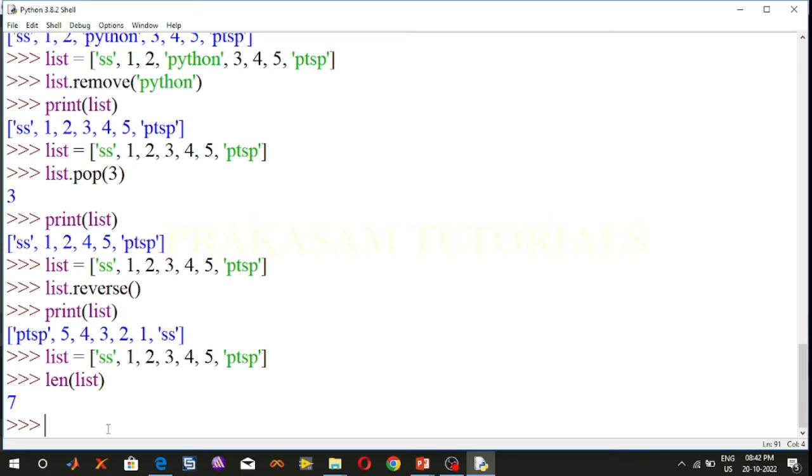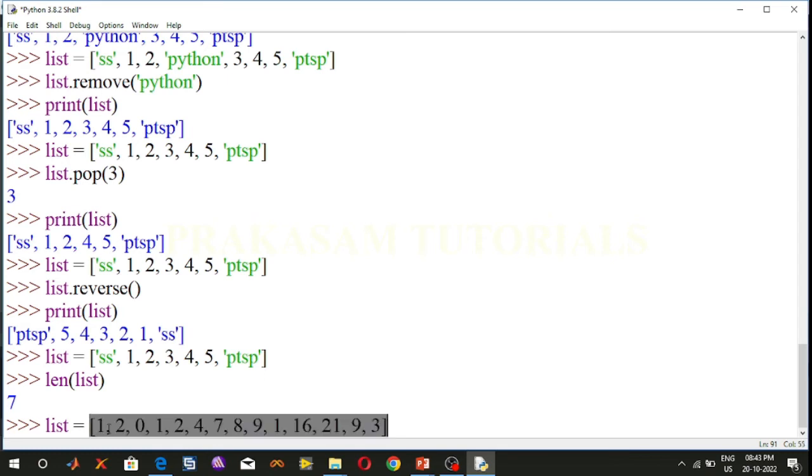And next methods are the minimum method and maximum method. So create the list with only numbers. Don't create a sequence of characters inside the list. List is equal to 1, 2, 0, 1, 2, 4, 7, 8, 9, 1, 16, 21, 9, 3. So this is the given list.